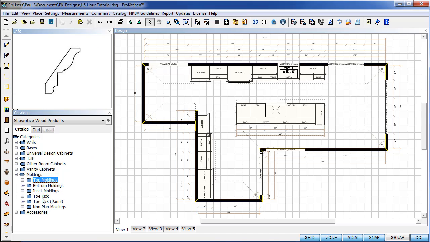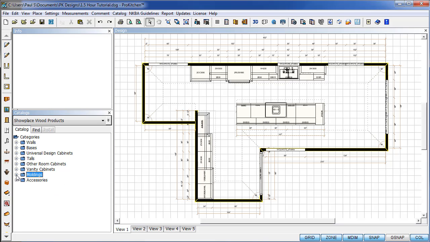Okay, now moldings are done. We have countertops remaining. I want to delete that one extra molding there. Highlight, delete on the keyboard, and it's gone.